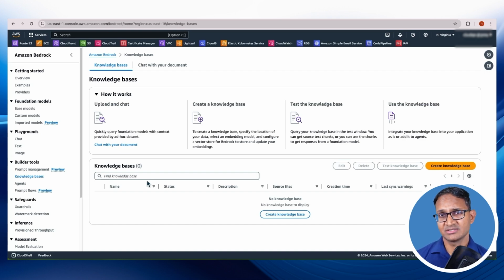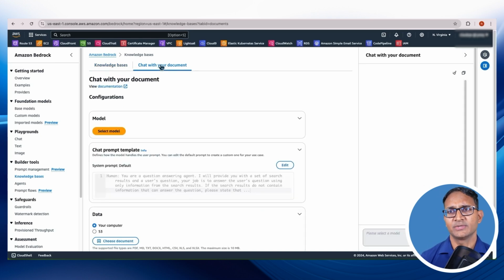So this is an abstraction over all those processes for the end user, so that you can quickly build and upload various kinds of documents, try different chunking strategies, and different vector databases that are available. However, we are not interested in this. What we are interested in, the step one, is chat with your documents.